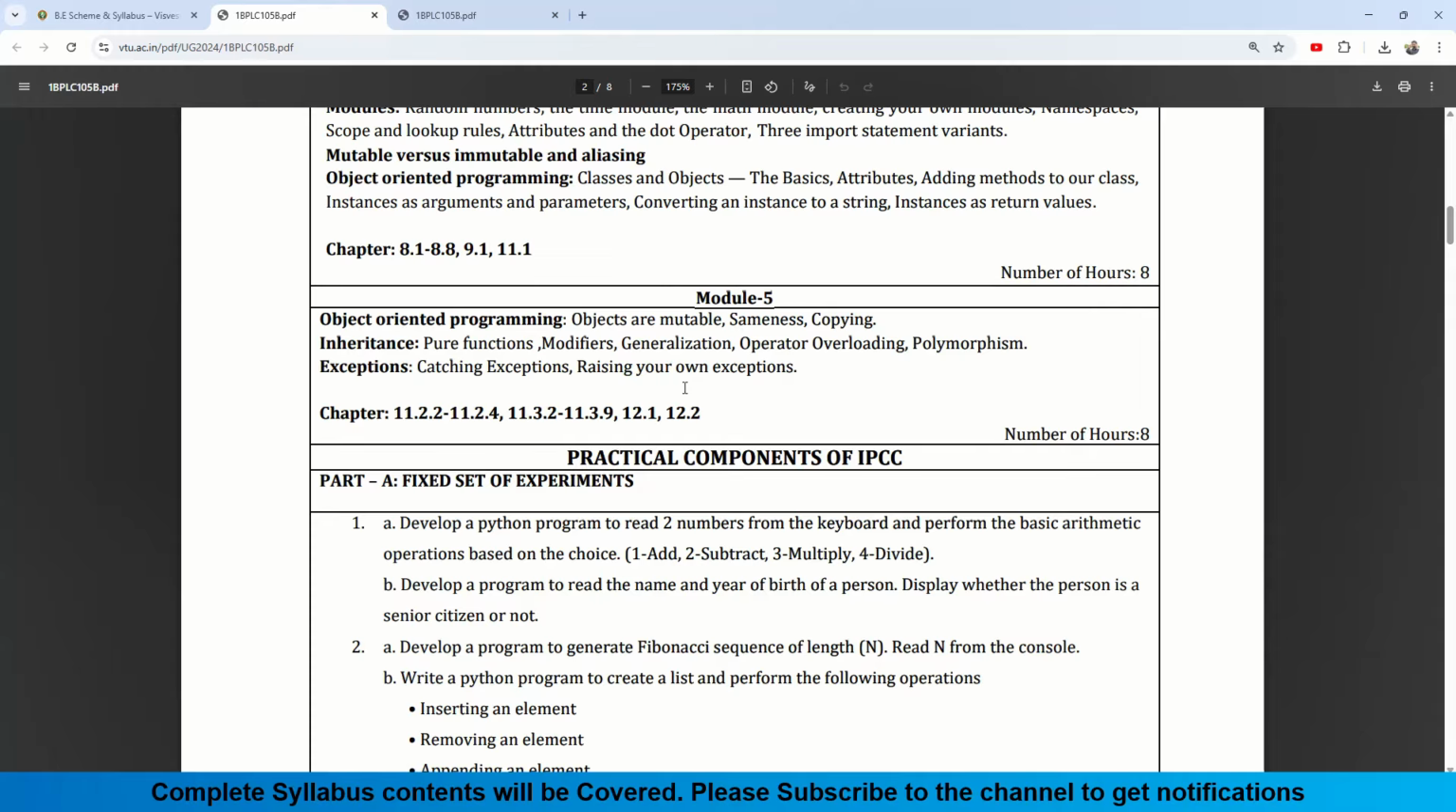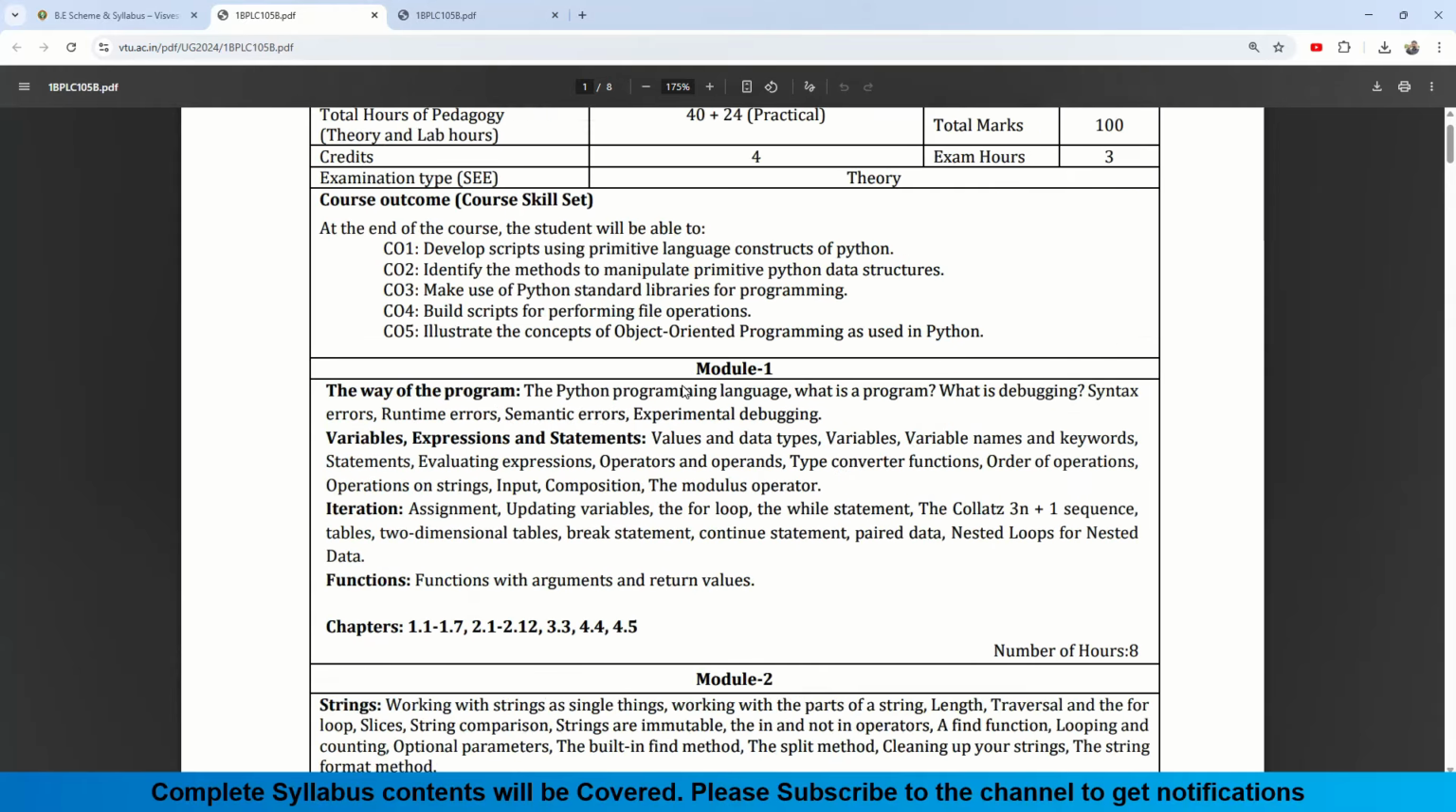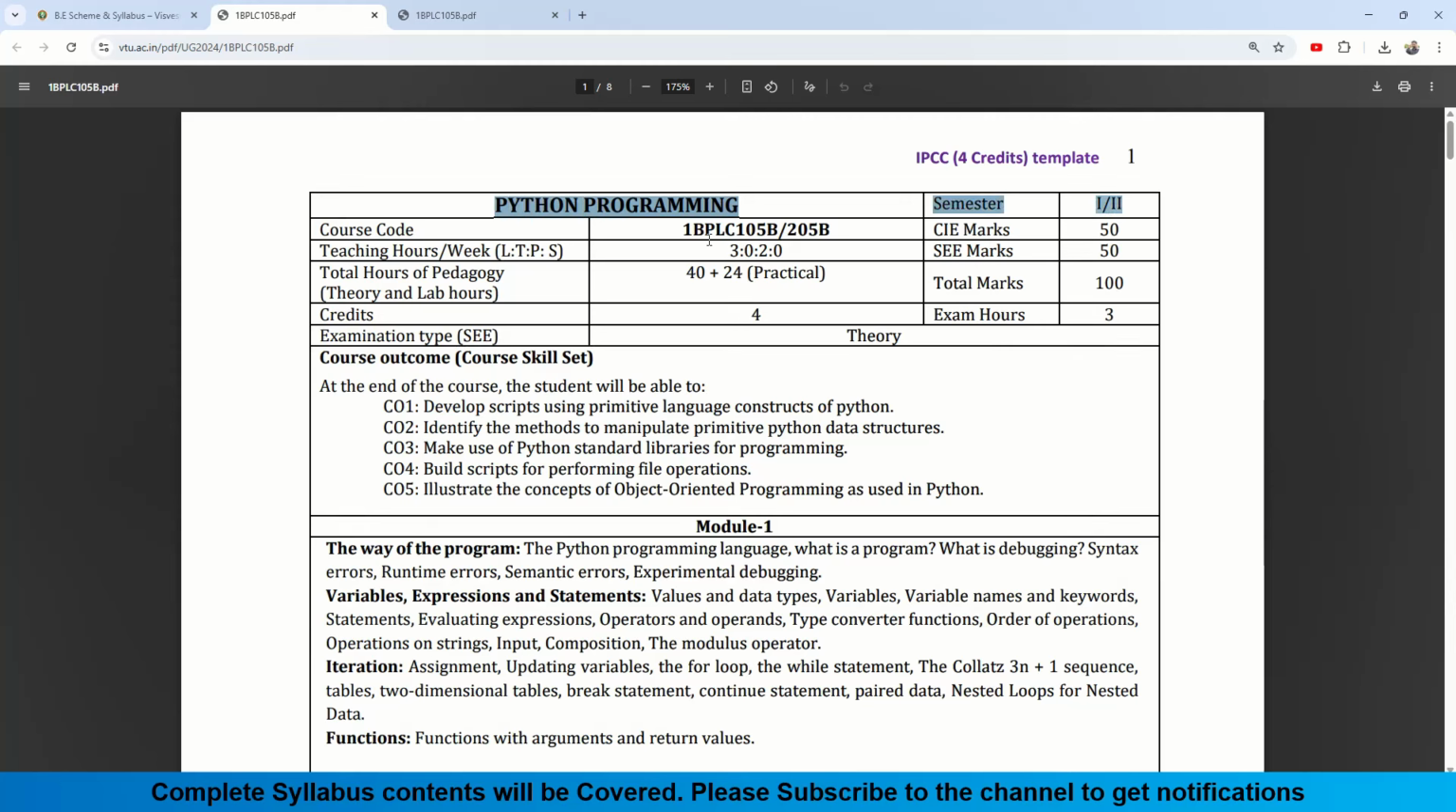This is all about Python programming complete overview for VTU students, that is first sem and second sem.